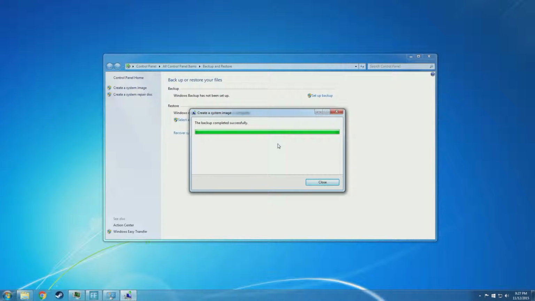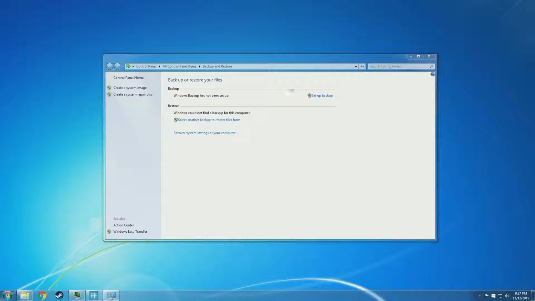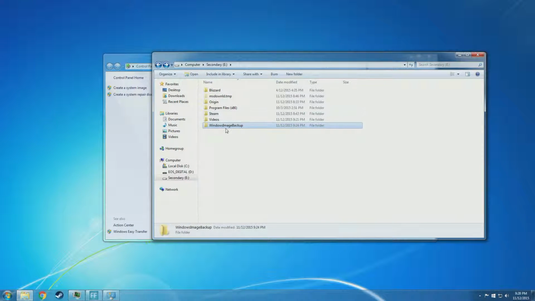I can make another video showing what you would need to do to gain access to the system image if you have to use the system repair disk. So let me know in the comments if that's something you would also like to see. Otherwise, you can close out of this. Once that's closed, you can open up the drive that you used to back up your files onto. If you look on that drive, you can see a folder called Windows Image Backup.